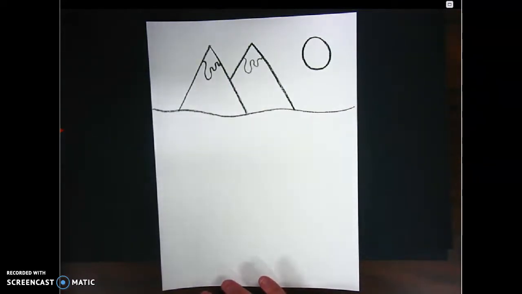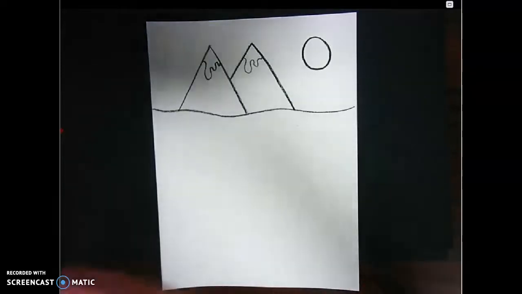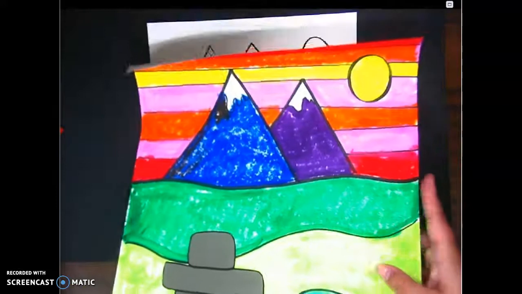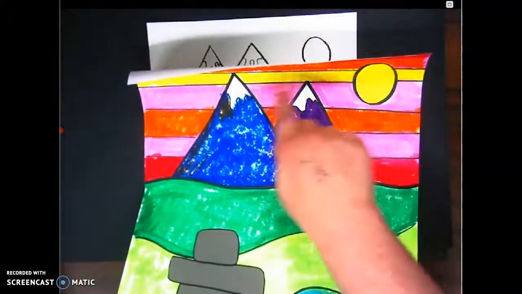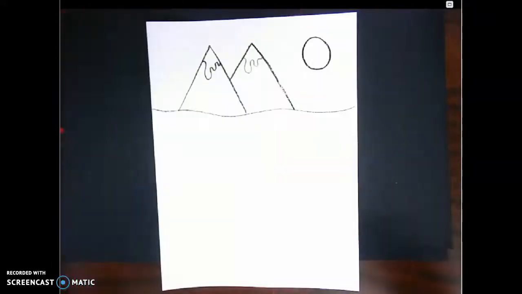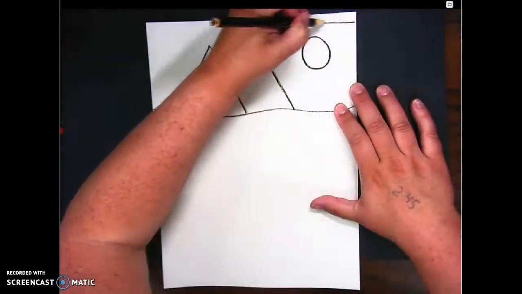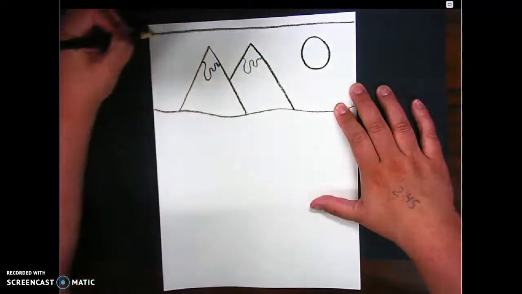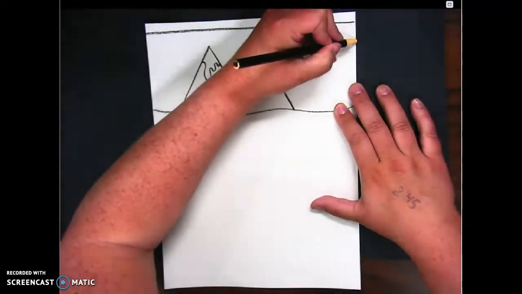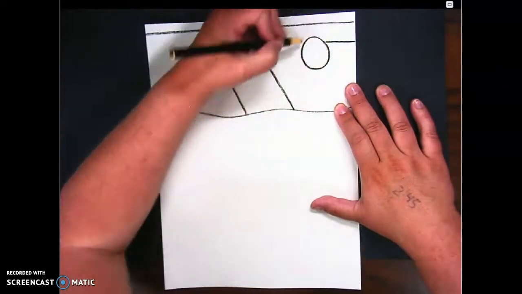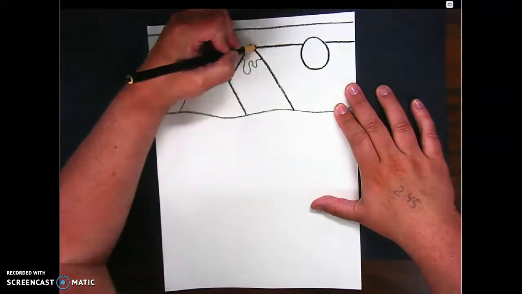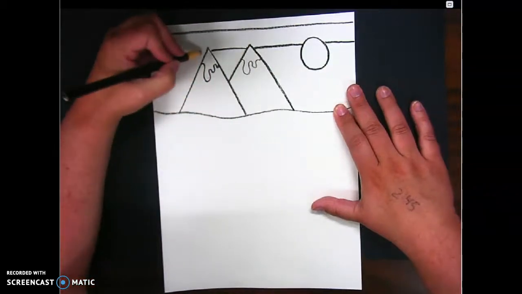In Ted Harrison's artwork, he used to use a lot of lines to show different sections of color. So here's what we're going to do. We're going to make lines. Can you see my example here? We're going to make lines that go behind the mountains and behind the sun. We don't want to make a lot of lines. 4 or 5 will do. Going behind the mountains.